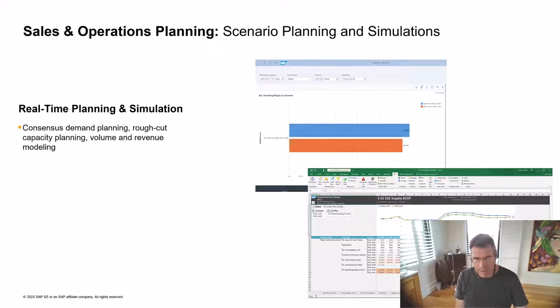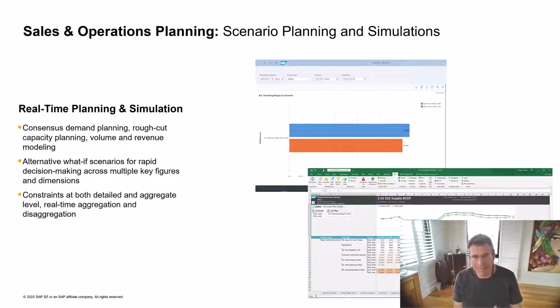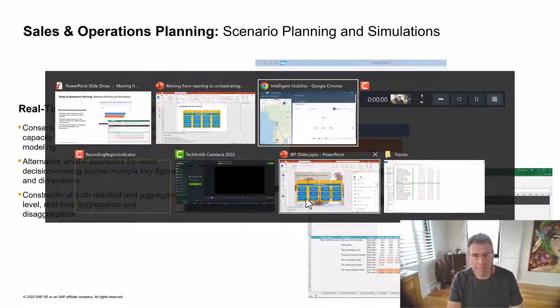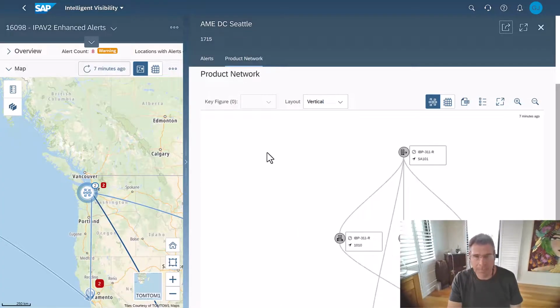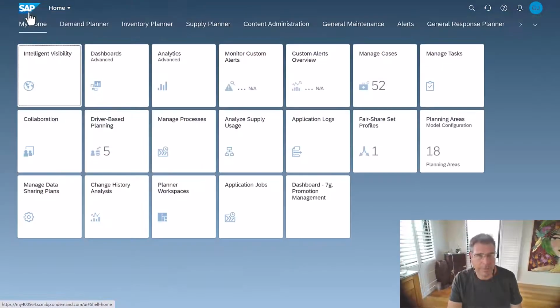So, what would happen if I need more? Can we make it? We can do what if scenarios and rapid decision making against different key figures in here as well. So let me go and take a look at that for a moment. So let's jump back into the system here. I just need to come out of here for a moment. Back to the home page.